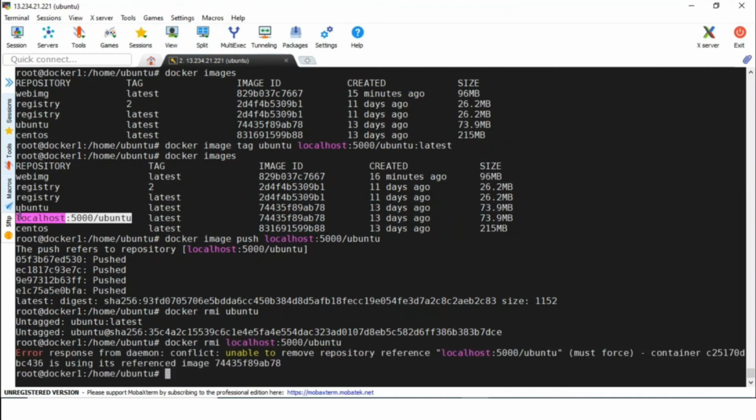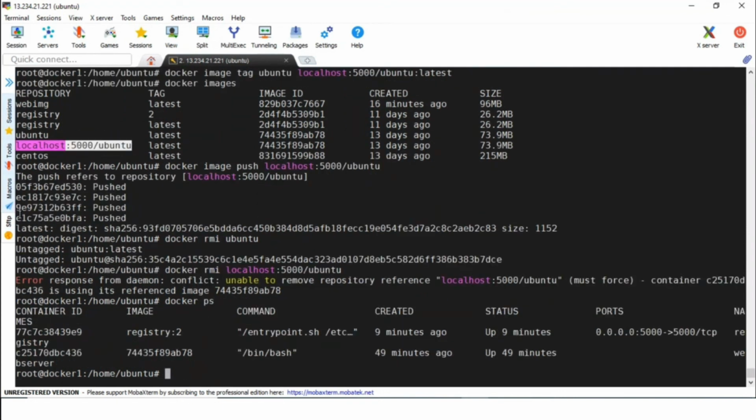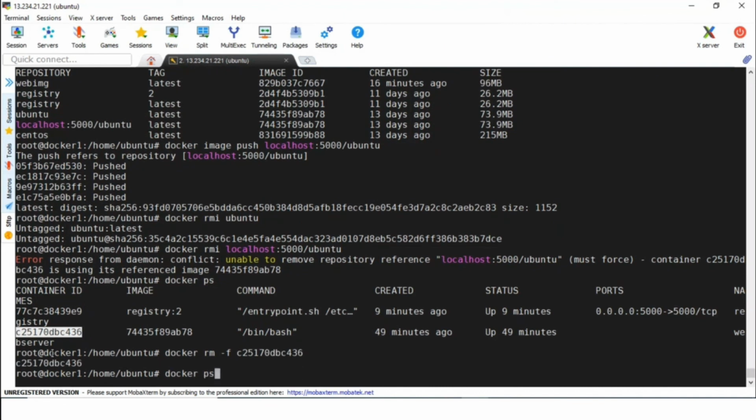So we are getting an error while trying to remove this particular image. It could be because one of the containers is running in the background with this image. So if we give the command docker ps, then as you can see, we have the web server container which is running with this particular image. So let us try to first remove this container. We can give the command docker rm, then write -f, and then pass the container id. As you can see, this particular container has been removed.